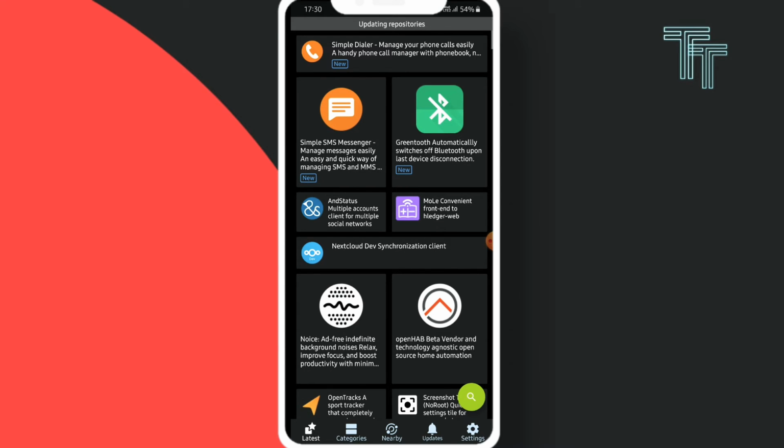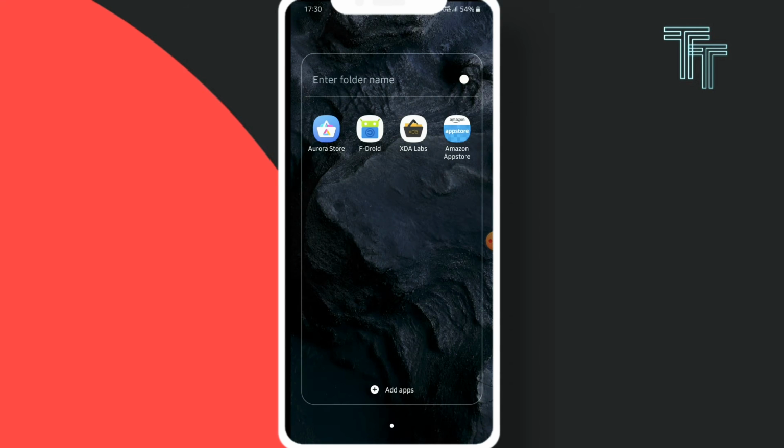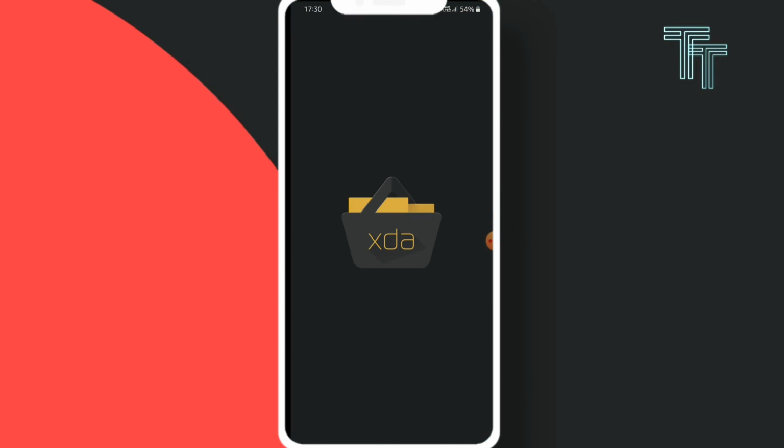So let's move on to the next alternative application, which is known as XDA Labs. You know, XDA is one of the biggest developer groups throughout the world, which develops a bunch of cool themes and a bunch of cool mods for the smartphone. This application you should definitely check out, guys. It is known as XDA Labs, and it has just been recently launched, guys.